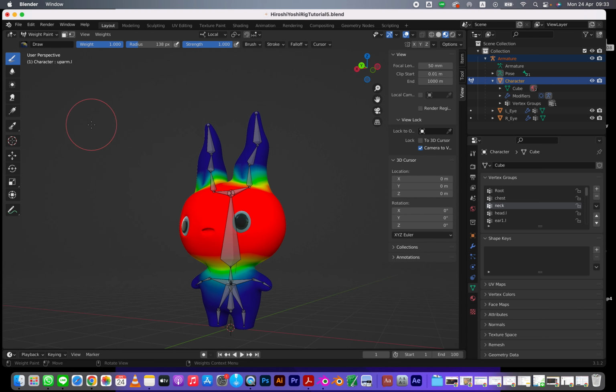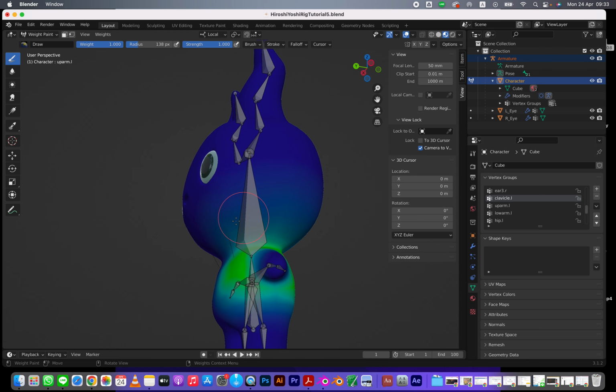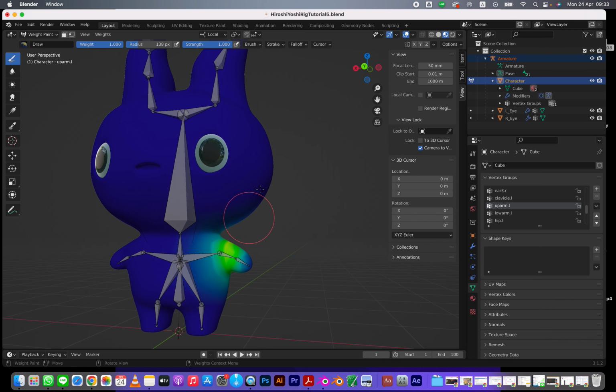One of the annoying things is that if you want to test this, you have to leave weight paint and go to pose mode to see if it's working. But let's go to left clavicle, and you're going to see that it does still have a little bit of influence here. Let's go to upper arm. Upper arm doesn't have any influence on the head anymore, so that's good. We didn't want that anymore. Lower arm also does not have any influence, so this is all good.